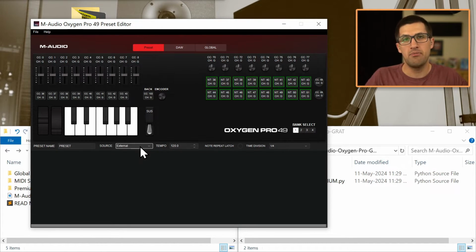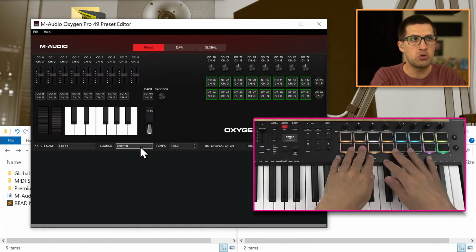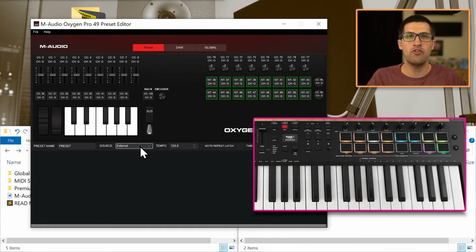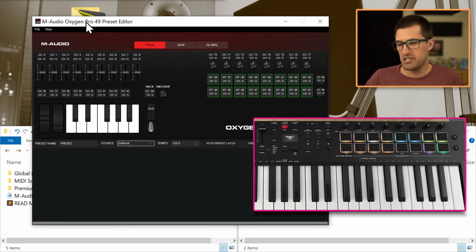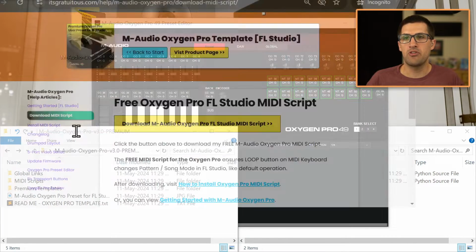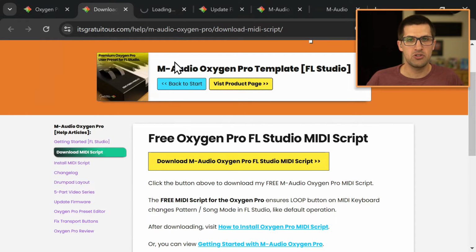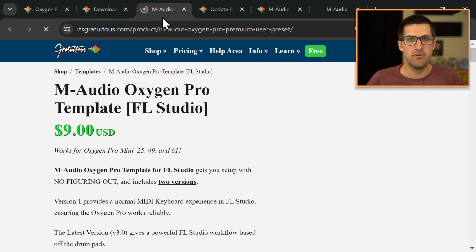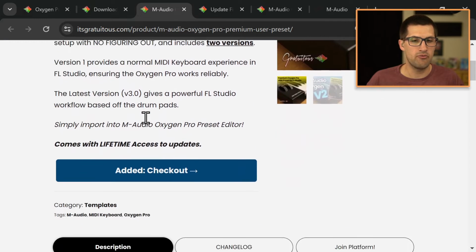But if you want my template, I now have this really, really cool drum pad workflow. Or if you don't want to do any figuring out, then you're going to come here to the preset editor. And then in my package, this is from the product page here. So this is the M Audio Oxygen Pro template, and this is what it looks like, right? You can read more information.